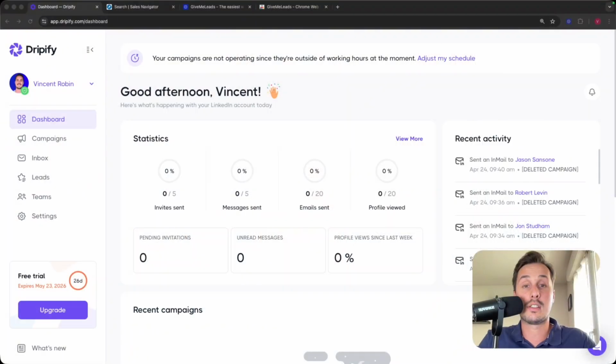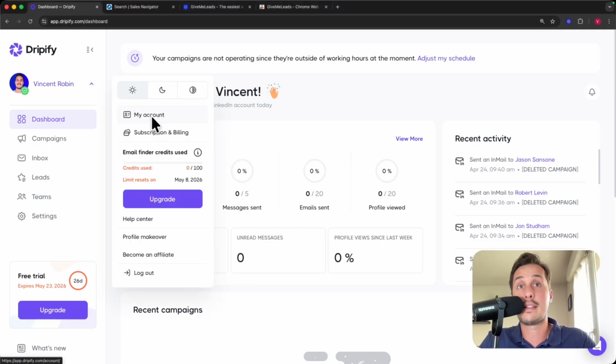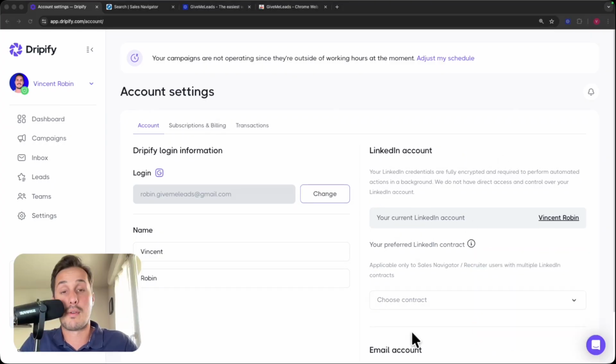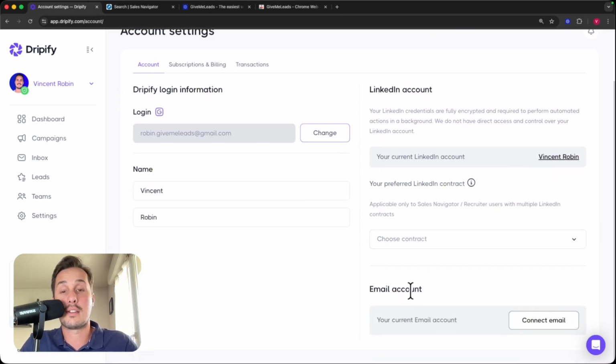So if you want to do that, it's very easy. So you click here. And then you click on My Account. Then here on the right, you see my LinkedIn account is Vincent. So that's perfect. And now here you have email account. And this is where you can connect an email account to Dripify. So for that, we click on Connect Email.